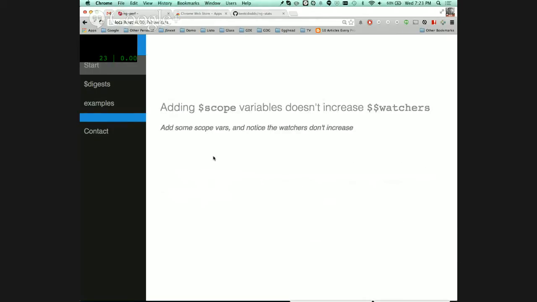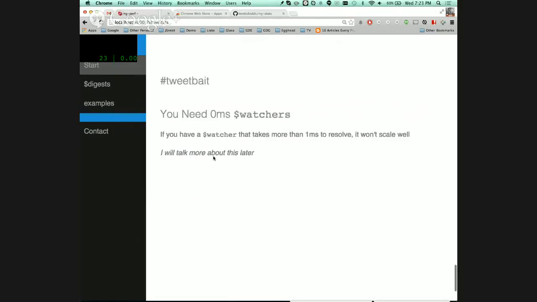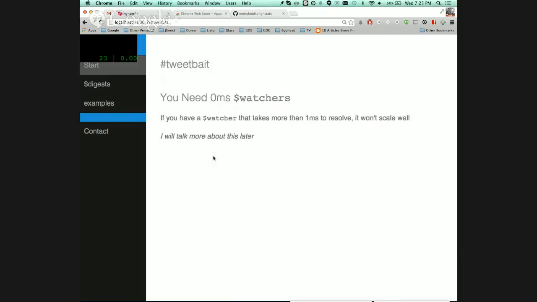Again, I wanted to remind everyone, adding scope variables isn't going to increase your number of watches, so don't worry about that. And this is tweet bait, so feel free to tweet this: if you have a watcher that takes more than 0 milliseconds, don't put it in a repeat. It's not going to scale, okay? So your goal as Angular developers is that all your watchers take 0 milliseconds. Is that cool? My man just raised his eyebrows. You're probably not going to be able to do it, but that's your goal. Some things take time.